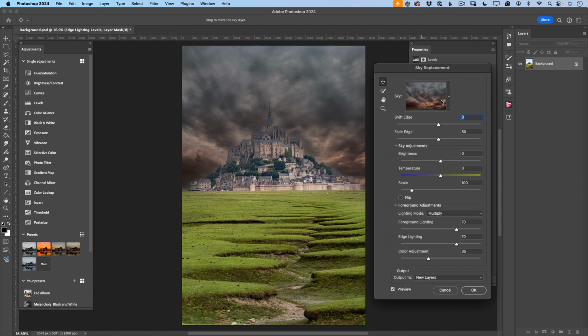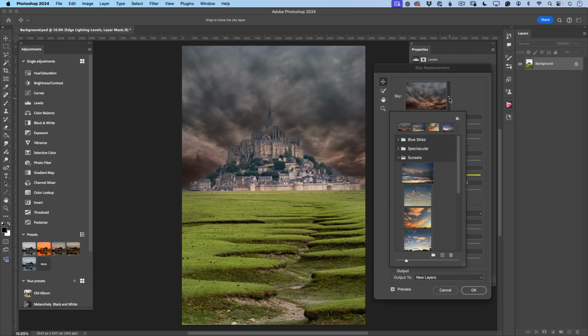I will click on this little down arrow, and here, guys, we have three different libraries with three different types of skies available for us, because we are working on converting our daytime to sunset time. I will click on this arrow to expand the sunset library. Here we have all sunsets available for us.